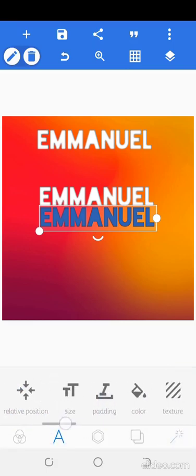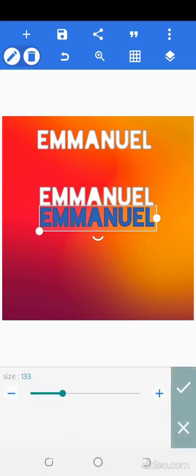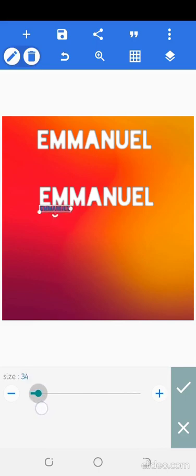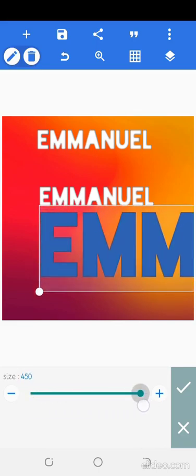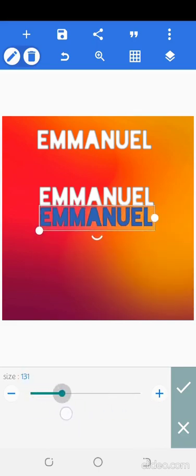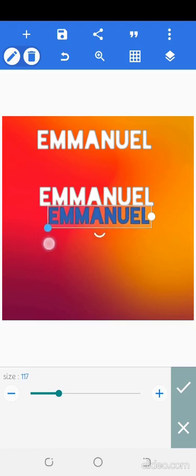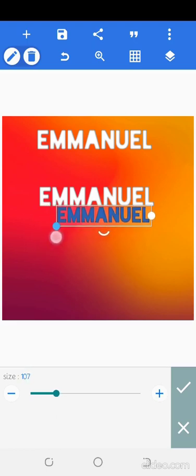Okay. Now let's go to text size, where you can change the size of the text. So as you're increasing it, the size will be increasing. Good. Now, if you want it manually, then you can use your hand to adjust it by this button here.